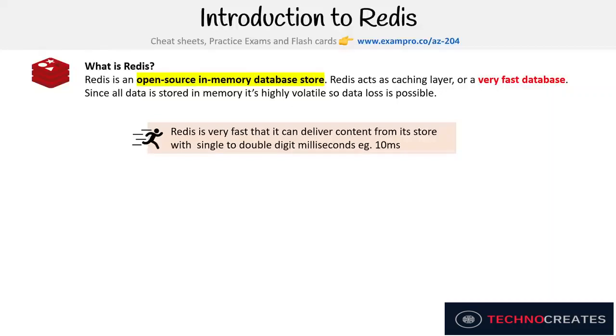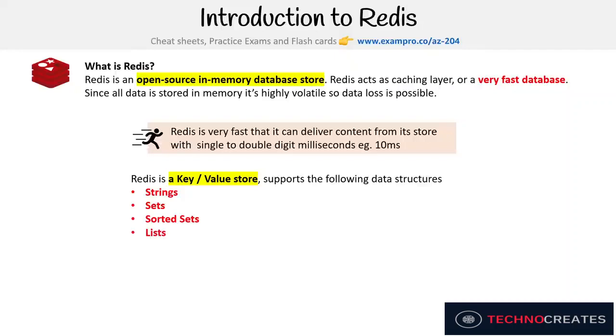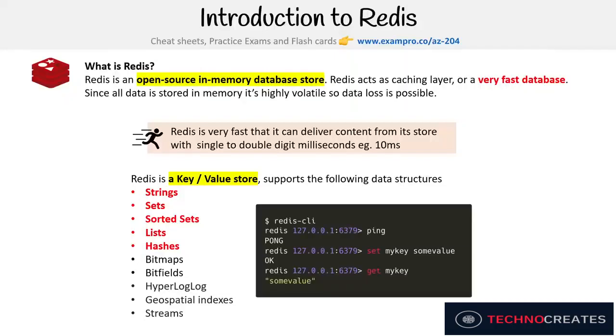But the other thing about Redis is that it's a key value store. So it's not like using a relational database. And so it has its own type of data structures, data types. So we have strings, sets, sorted sets, lists, hashes, bitmaps, bit fields, hyperloglogs, geospatial indexes, streams. And the ones in red, I do want to go over with you because I think they're worth your time. But the idea is that to use Redis, you're either going to use a programming library, which is available in pretty much every language, or you could use the Redis CLI.